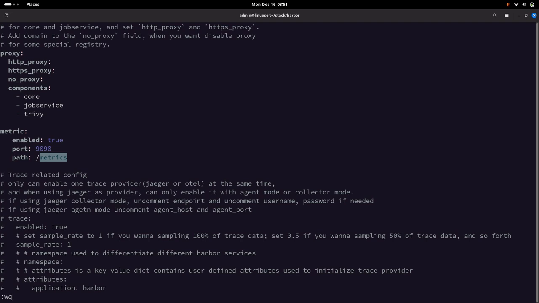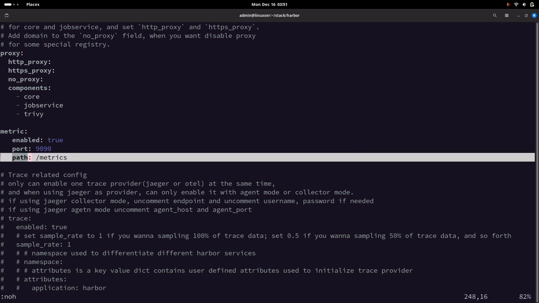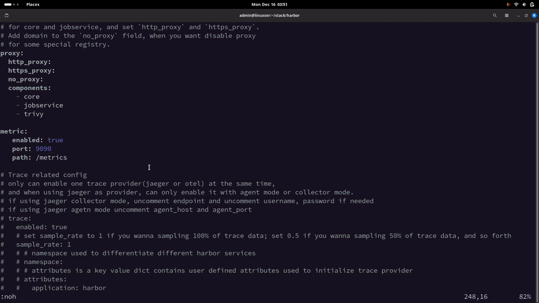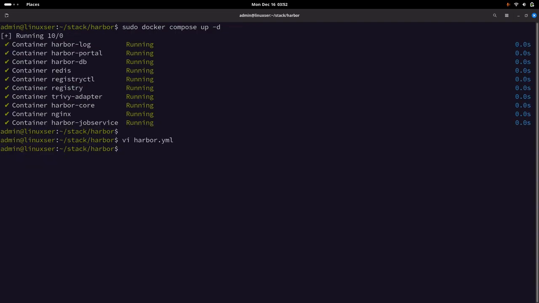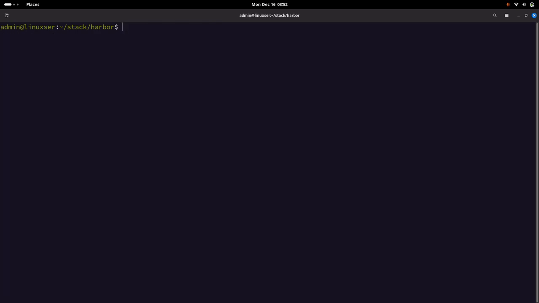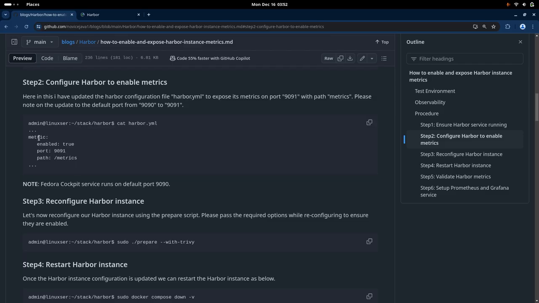And this is going to be exposed on the following path. And let us try to change the port number also, because the 9090 port is used by the Cockpit service on Fedora. So for this we need to change it to 9091, and let us save this. Let me clear my screen and go to the documentation. So we have changed our service configuration for the metrics to the following.